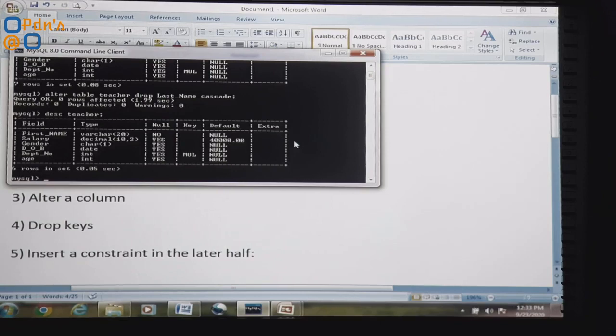Okay. Now using this alter table command, alter and drop together, we can also remove any keys present inside our relation. If any referential integrity has been maintained by means of a foreign key to some other relation, then that referential integrity or any of the constraints can also be removed using the alter table command. So how can we do it? Let us check.